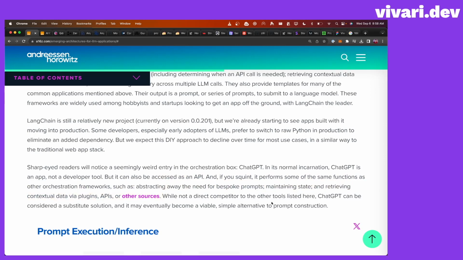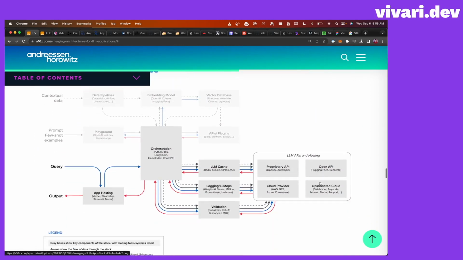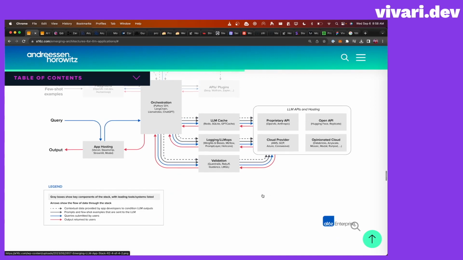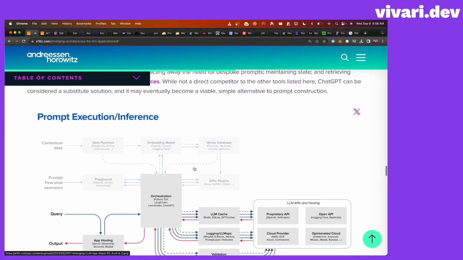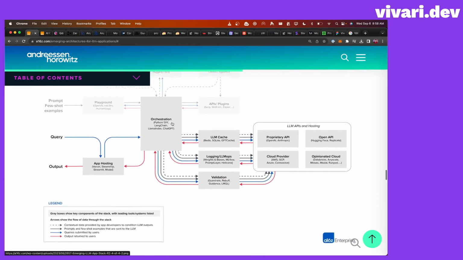While not a direct competitor to other tools listed here, ChatGPT can be considered a suitable substitute solution, and it may eventually become a viable, simple alternative to prompt construction. Yes, quite true. I can see that. All right, so now let's go to the prompt execution or the inference layer.